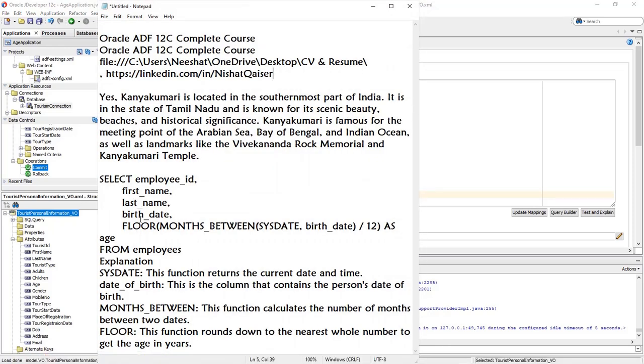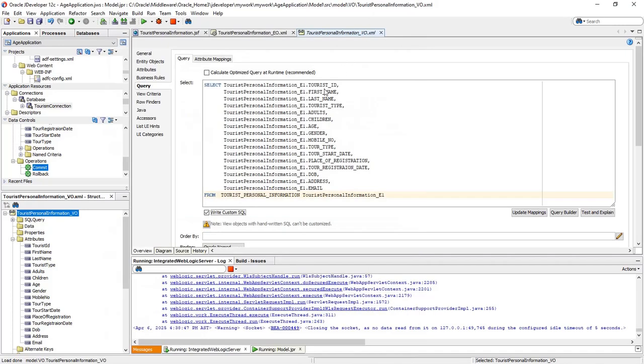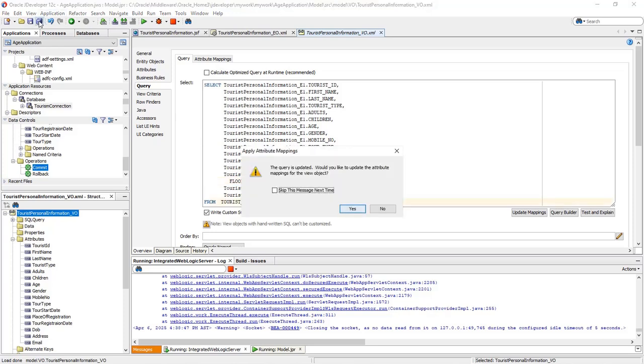So copy the code from ChatGPT. I copied. In front of the birth date, just this line you need to add. Control C. After the date of birth, DOB, Control V. And here there are new fields in this. Give comma, because there are next columns. Just save this. Here the query is updated. Would you like to update the attribute mapping for the view object? Say yes.